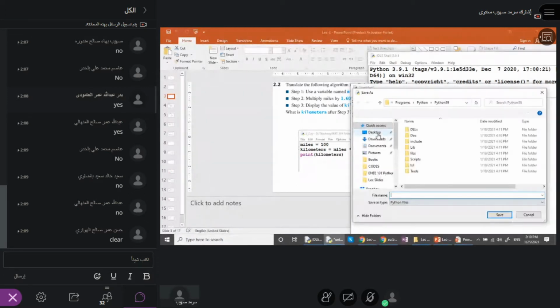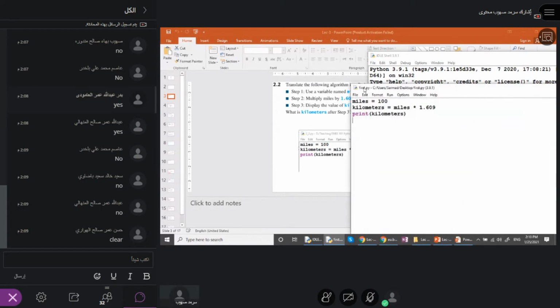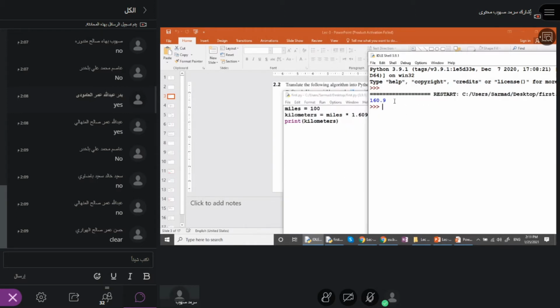Save the file anywhere you like. Let's say I save the file as first. The name of the file is first. I press enter. So look at this, the file name is first.py. .py is the extension for Python scripts. So you go to Run, and then you say Run Module. So when you press Run Module, look at this answer here. Okay, it shows the answer on the console.